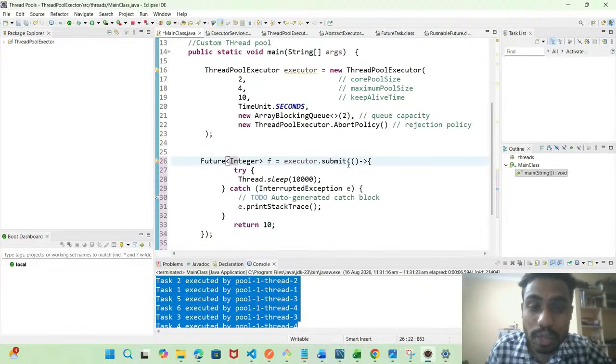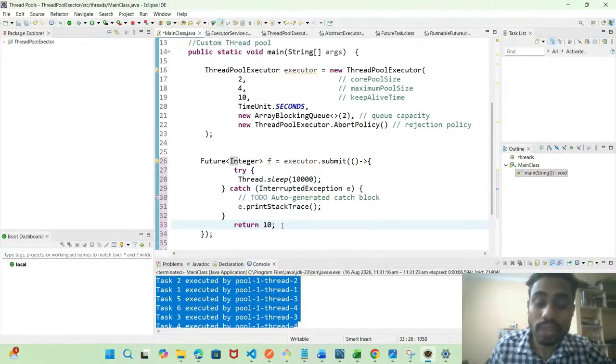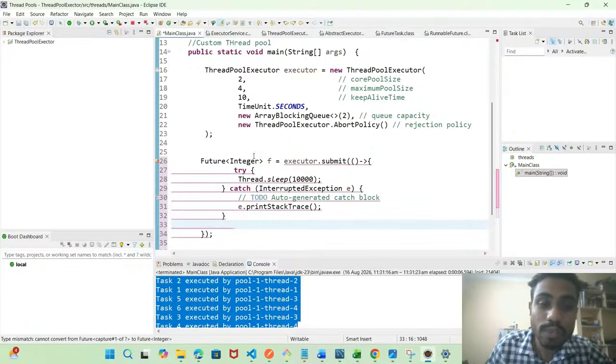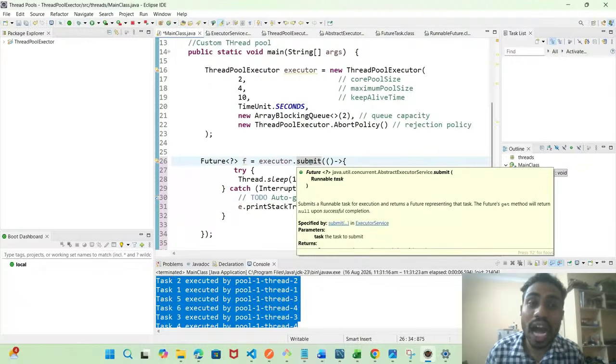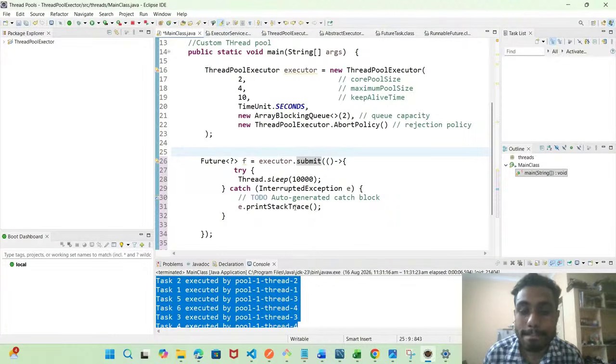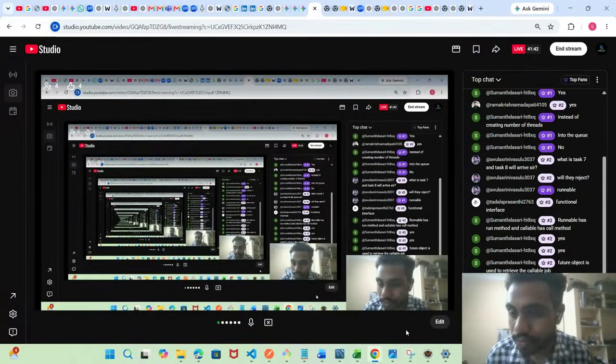So if you're returning something, this method is callable. But if you're not returning anything, that method is the run method. If you're not returning anything, that is the run method. If you're returning something, that is the call method. Sumant, are you able to follow? Guys, are you able to understand how the submit method will handle runnable and callable tasks?